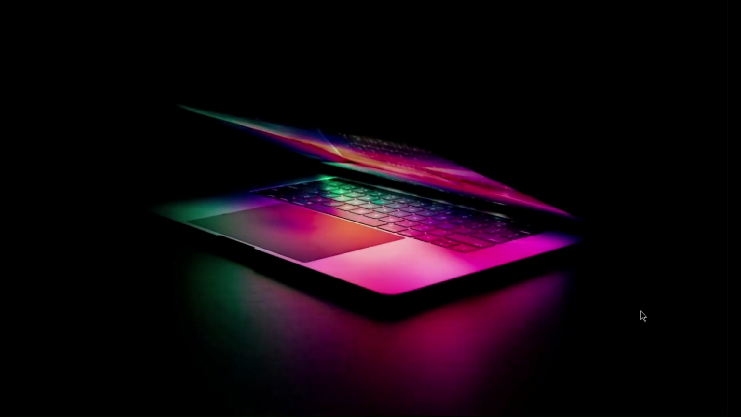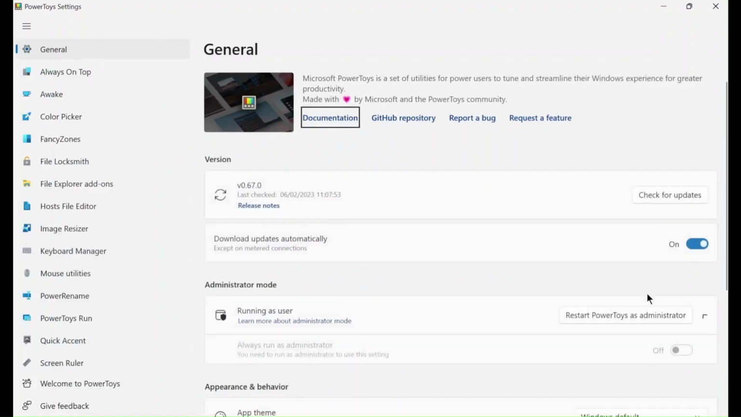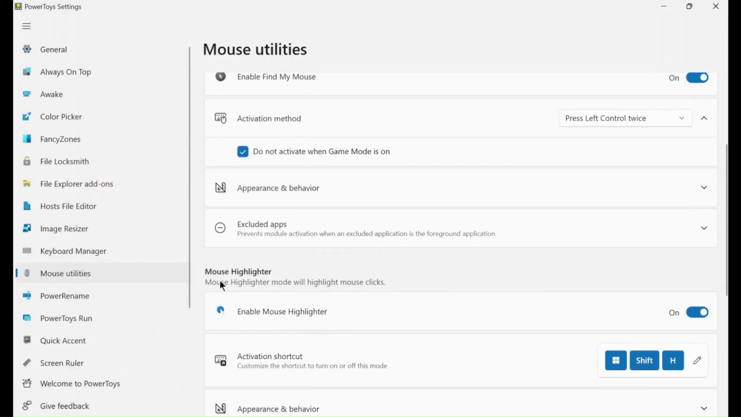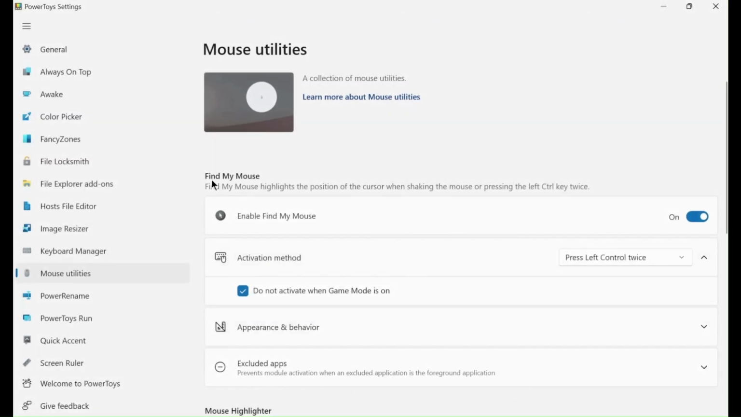The mouse utilities enhance mouse and cursor functionality on Windows. Currently, the collection consists of Find My Mouse, Mouse Highlighter, Mouse Pointer Crosshairs. The Find My Mouse function in Microsoft PowerToys is a tool that helps users locate the mouse pointer on their computer screen when it becomes lost or difficult to see.